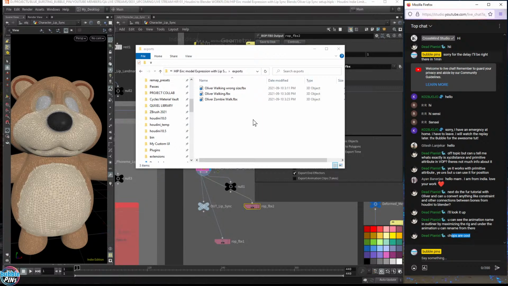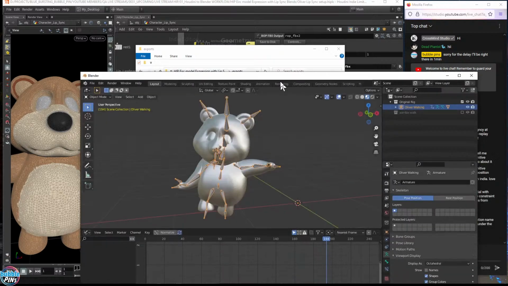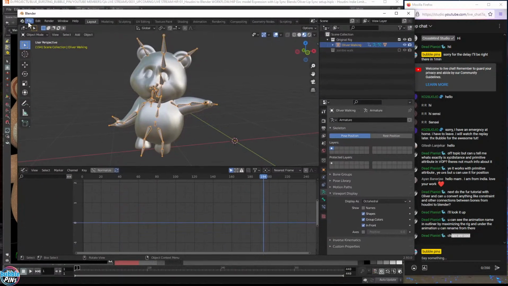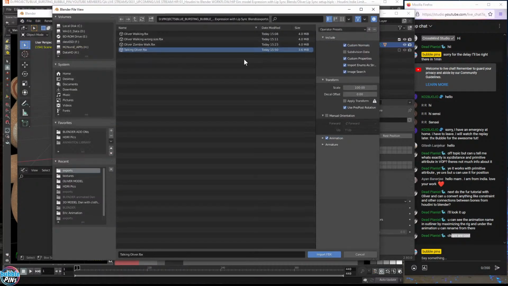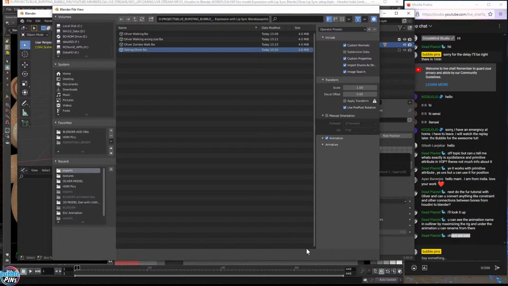Oh, there it goes. Talking Oliver. Let's get the Blender file here. Let's import it. Talking Oliver 100. I believe we don't need this to be 100. Let's try 1 first. And there's no armature. This is not going to be an armature, so don't worry about that.